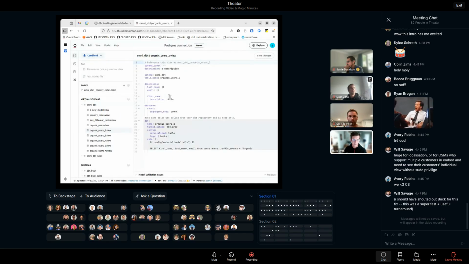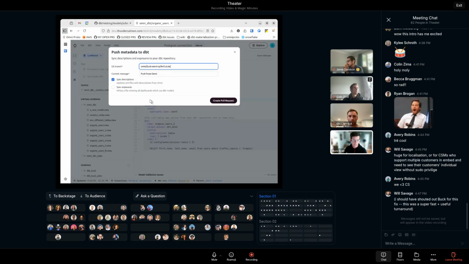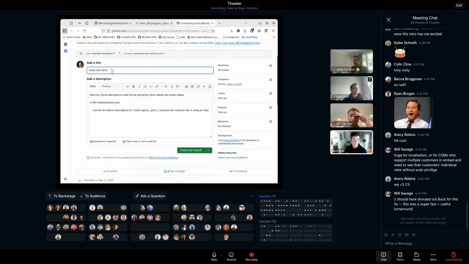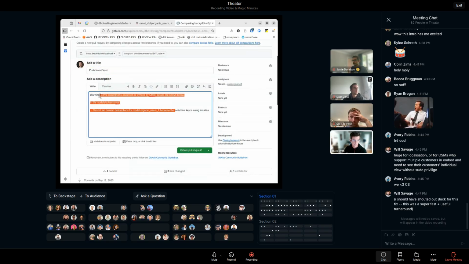So at the very least, instead of throwing an exception and the user getting an internal server error, what is happening now is if you push to dbt and we ever encounter something we don't know how to deal with in the YAML, we will still make the pull request, but now the pull request will have this little warning from our system explaining that we can't modify this model because the columns key is using an alias. So we try to get specific about the warning. This is better than throwing an internal server error.